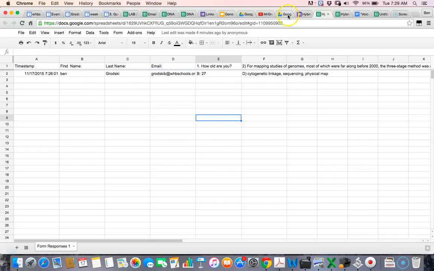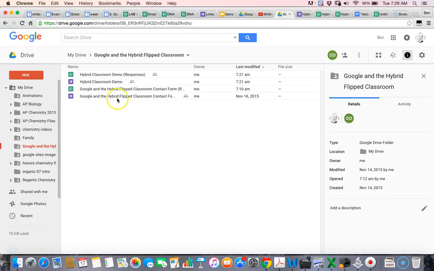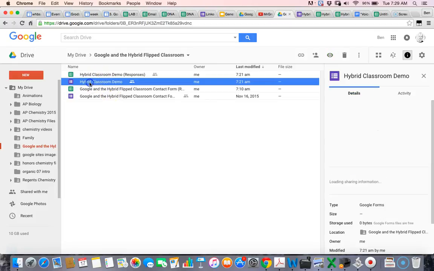Now, if we go back to our Google Drive, you'll notice that this hybrid demo form is listed, and right above it is the responses. So you notice that when we made the form, a responses spreadsheet was made automatically, and that's, again, a really powerful thing. Just make sure you're in the right folder and your settings are right, and you can see how easy it is to embed these and use them.